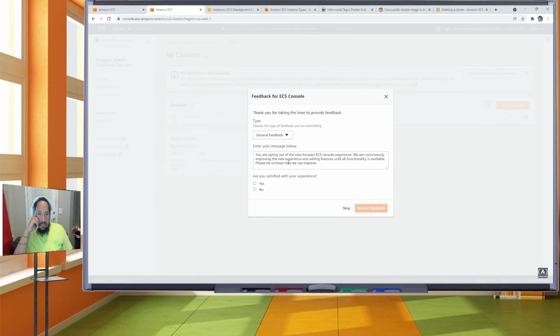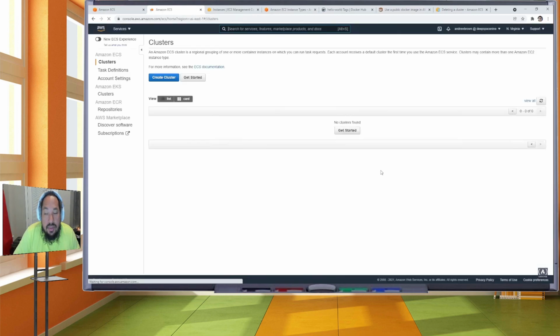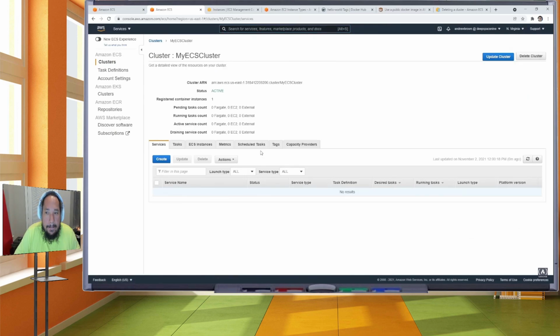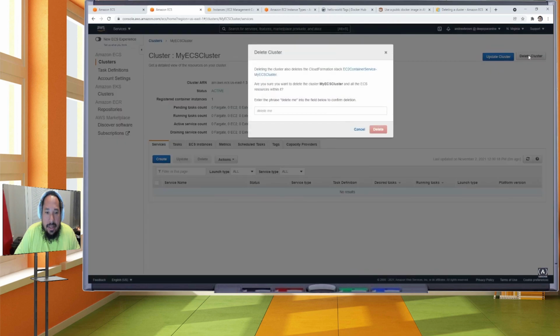Here it says, I need to delete an ECS cluster. No. You have to switch back to the old layout here, to be able to go in and there's delete my big ugly cluster. Delete cluster. That's okay. Funny. So yeah, it's a struggle.